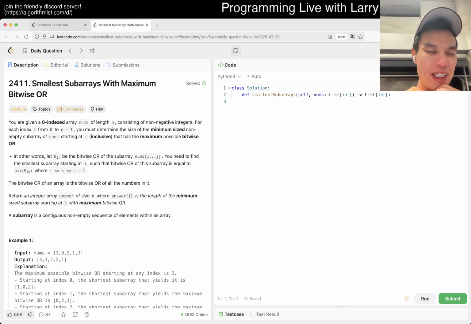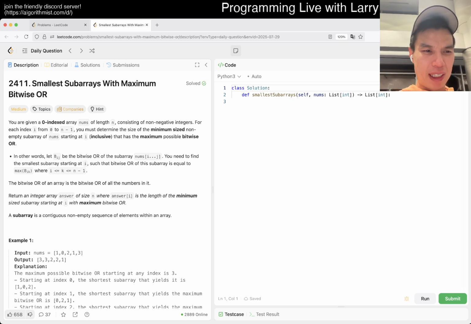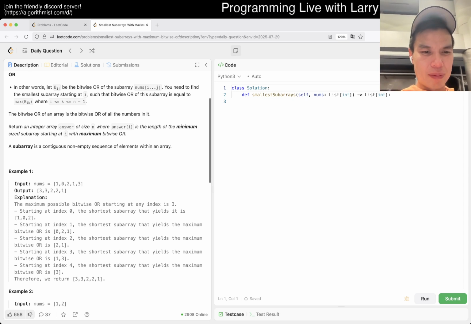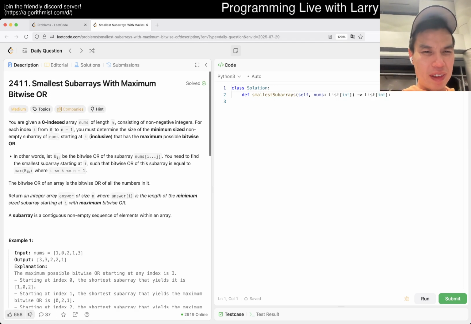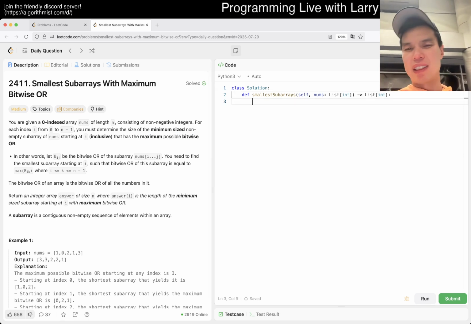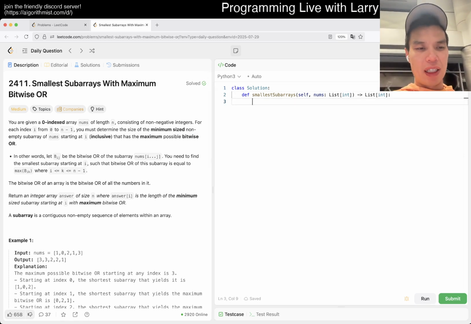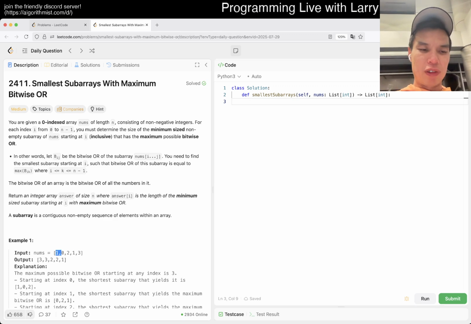Today we have 2411, smallest subarray with maximum bitwise OR. Is this related to yesterday's problem? I guess. Okay. We need the minimum size non-empty subarray that has the maximum bitwise OR. The maximum possible bitwise OR starting at any index is 3, and so the shortest subarray that achieves it is 0, 1, 2. So you have to get the maximum possible bitwise OR, which, as we said yesterday, is just the bitwise OR of every number. And then starting at index i going forward, in this case it is 1, 0, and 2.